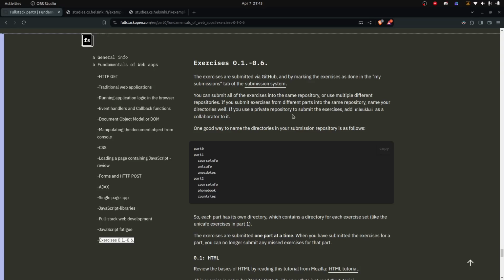If you use a private repository to submit the exercises, add MLUUKKI as a collaborator to it. So yes, this is the username for the GitHub account that you need to add in GitHub for them to have access to your exercises. One good way to name the directories in your submission repository is as follows. So we will follow this directory pattern.